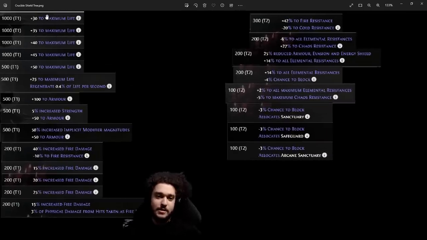Now, do note that these can also roll on energy shield bases. That is something very important to understand. It doesn't matter what base shield you have, whether it's armor or energy shield. They're all pretty much the same, I believe, based off of the information we have seen.